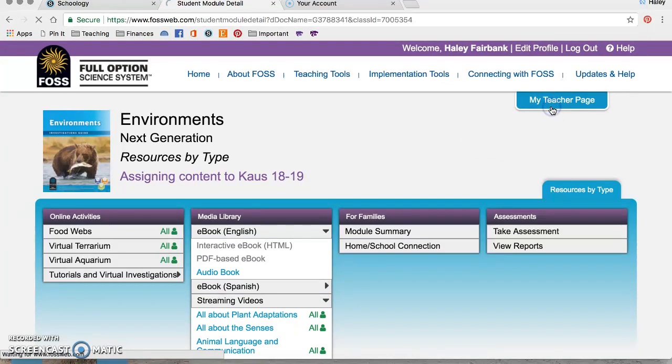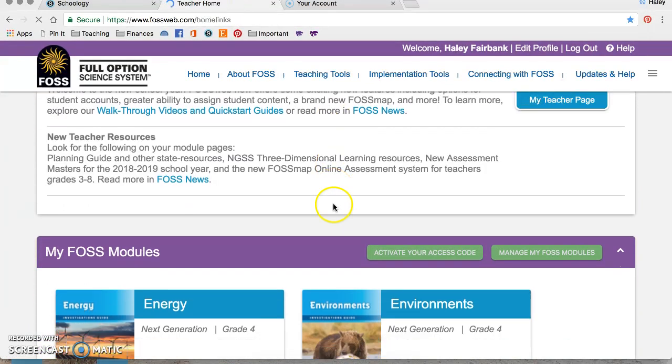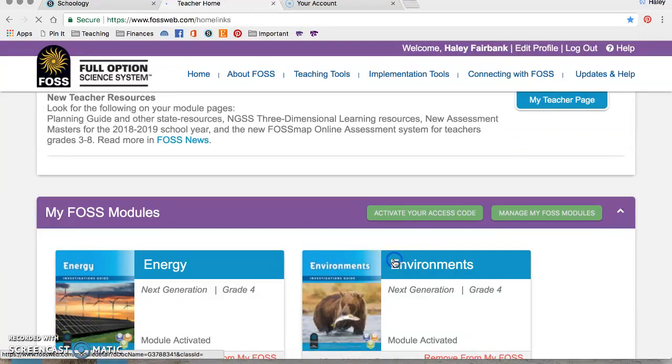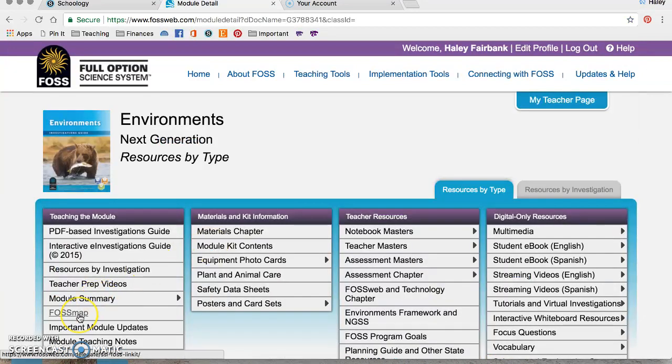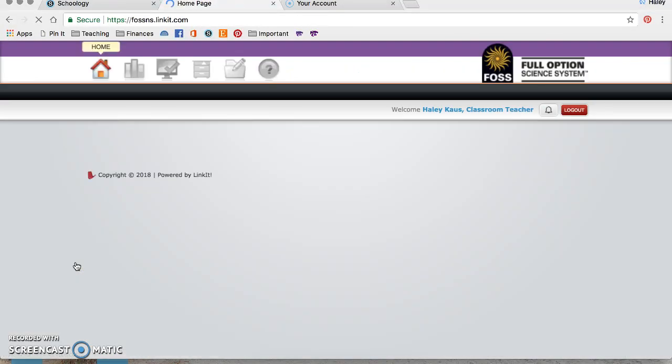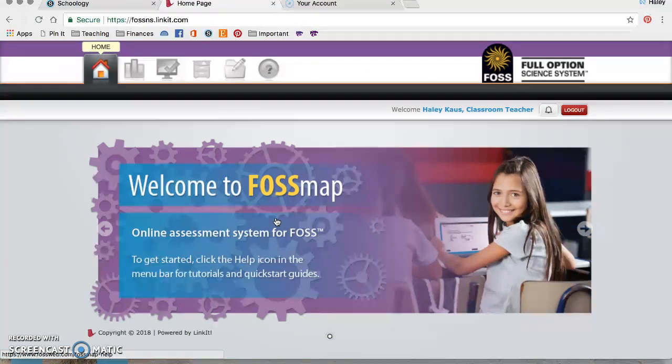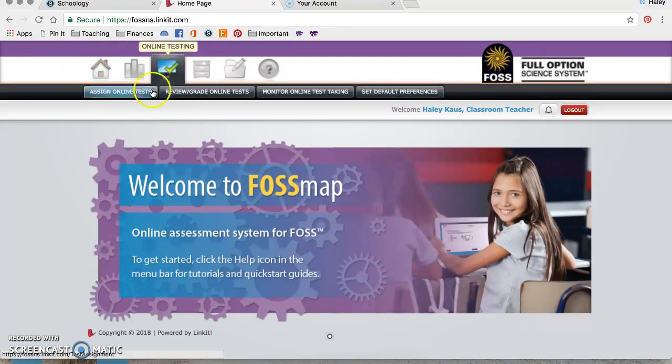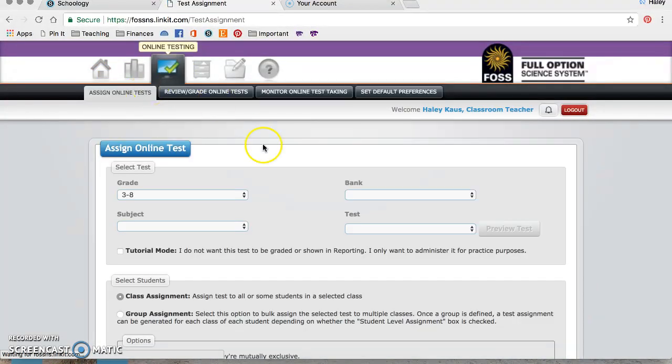So I'm going to go back to my teacher page, and I'm going to come into my environments module, and then over on the left-hand side, under teaching the module, we're going to click on Foss Map. So this is going to take us to the site where I will actually assign the eye check, and I can also see their results. This is where we're going to come up and click on online testing and then assign online tests.